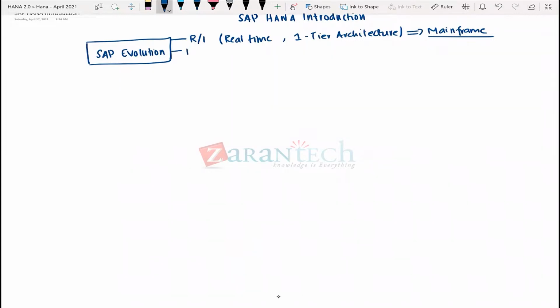Then we went on to R2, 2 being the two-tier architecture, application and database, both sitting within one server. And then we went into R3 as a product. The 3-tier architecture stands for a client, application server, and database server, all living independently of each other. So we looked at all this information, and then we went through the evolution.